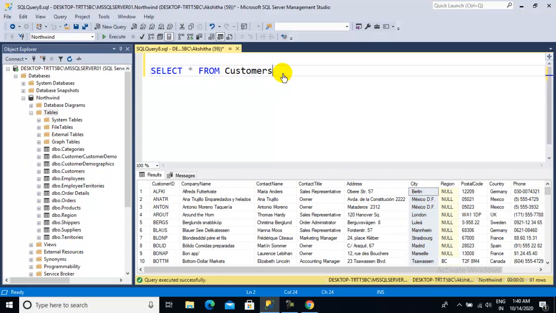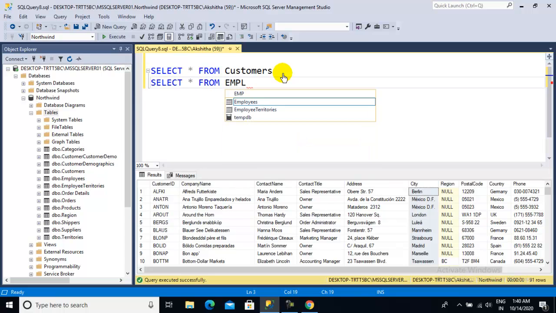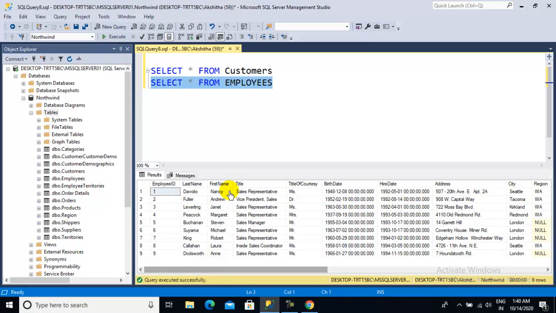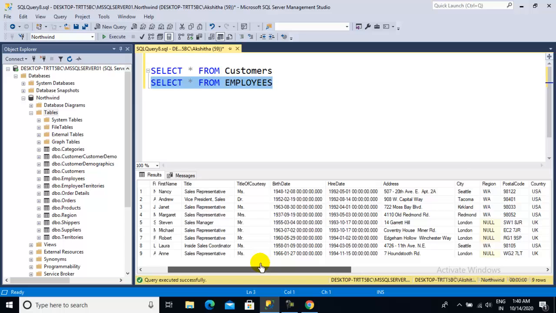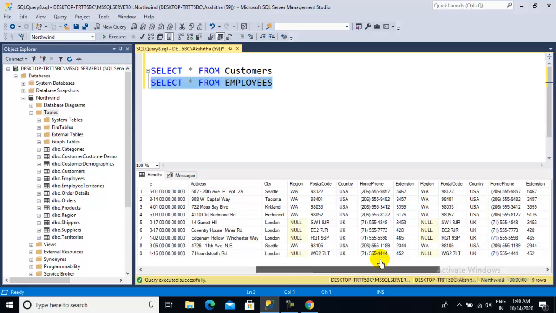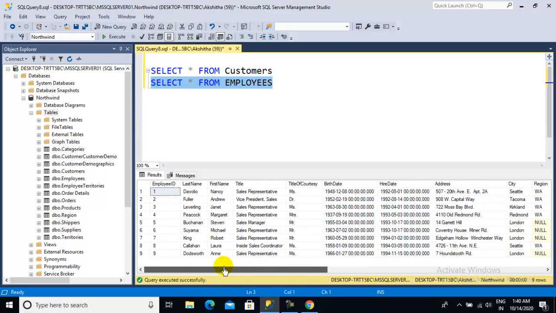And again, what I am trying to do is write a query as SELECT star FROM employees. See, when I write this query I can get the employee information. Here we have 9 employee records, with employee ID, last name and a few other fields. Like this, you can get any table's information by writing this query.